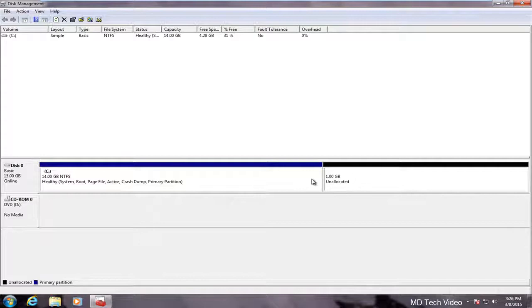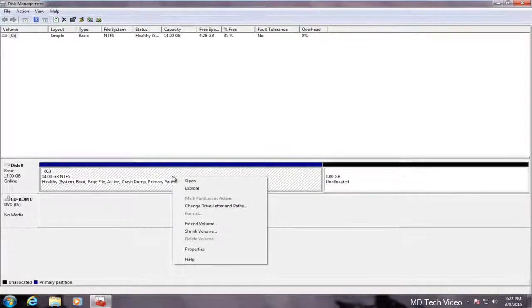Now we see we have 1 GB of unallocated space. Now, this does not automatically get consumed by the C drive again. Now we want to go over to the drive that we want the now empty unallocated space to go into. In this case, we will do the C drive. If you had any other drives on your computer, you could do the same method with that. However, we will just right click on the C drive.